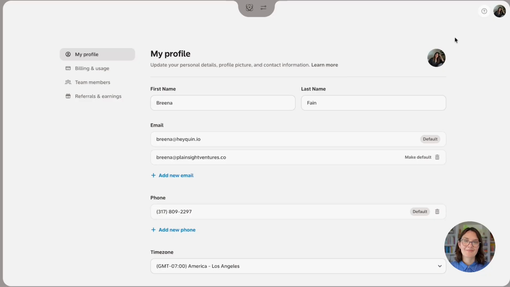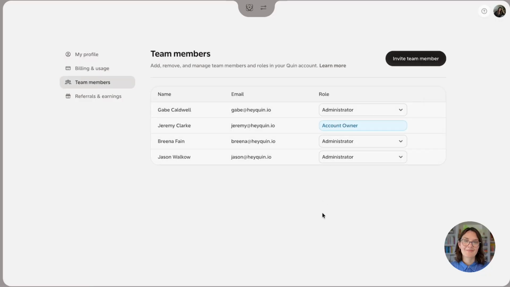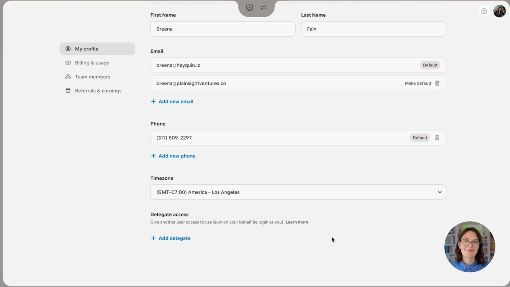So to recap, team members are for colleagues who each need their own Quin account and their own setup. Delegate access, which can be found under my profile, and you scroll down. This is for someone who needs access and needs to work inside your account on your behalf. So there are different tools for different situations, but hopefully now you know how to find them both.